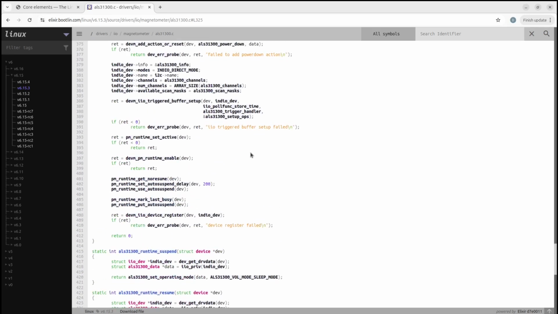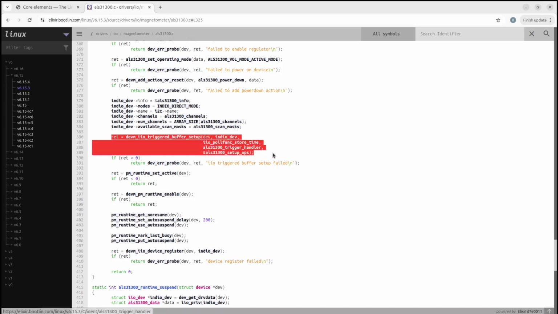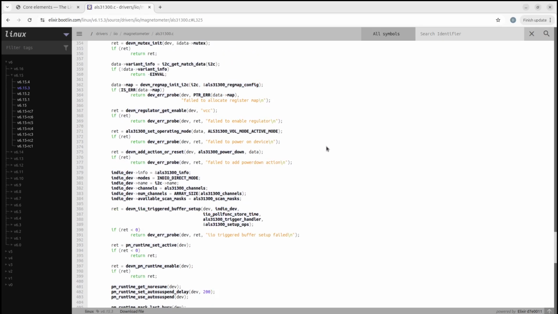Here we have num_channels, this is the number of channels based on the array size. Now here we are registering the triggered buffer setup. That means we support a direct read, but it also supports a triggered buffer. Whenever there is a trigger from the sensor or timer or anything, this driver will read the data and provide the entire data to user space as a buffer. So this is basically the triggered buffer setup.